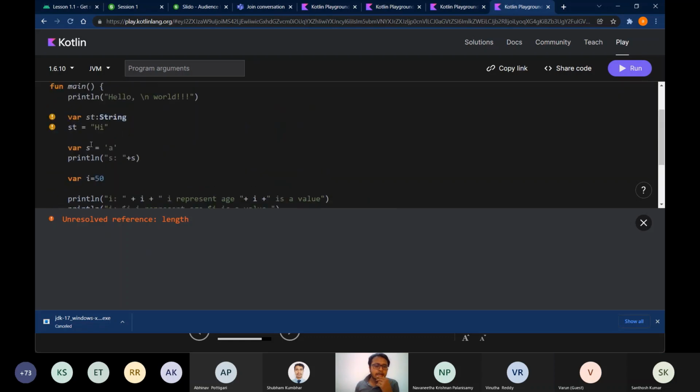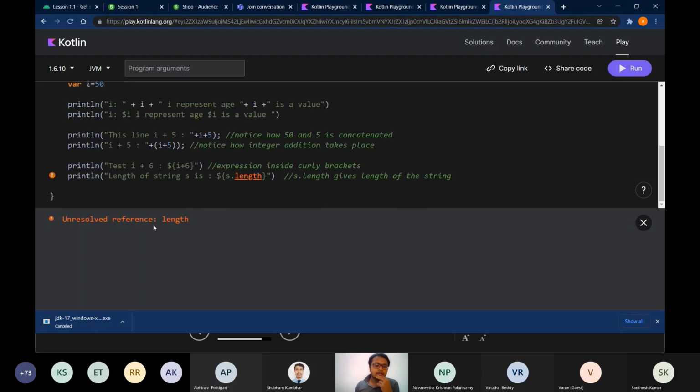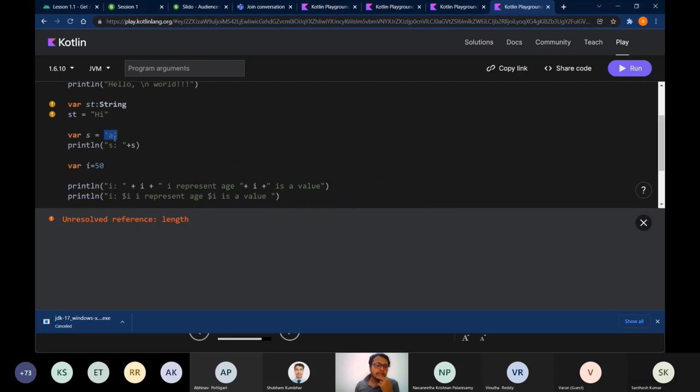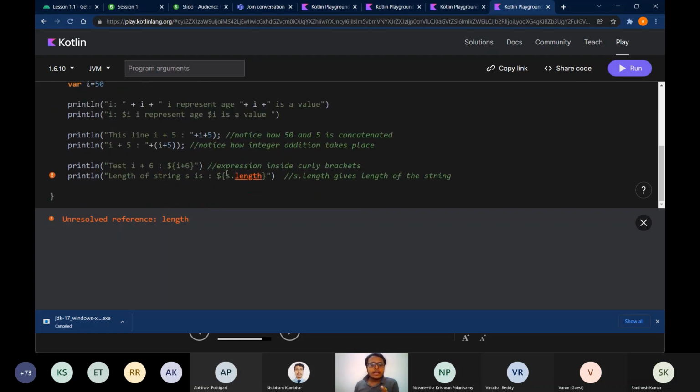Here, what happened? This is a character and it's giving an error: unresolved reference length. This is interesting because we made this a character by putting in single quotes. So S is treated as a character, as in one letter, and we are trying to do S dot length. That doesn't make sense because characters don't have length, only strings have length. So it's giving this error.